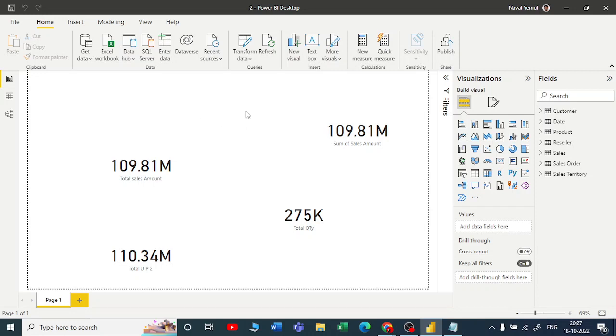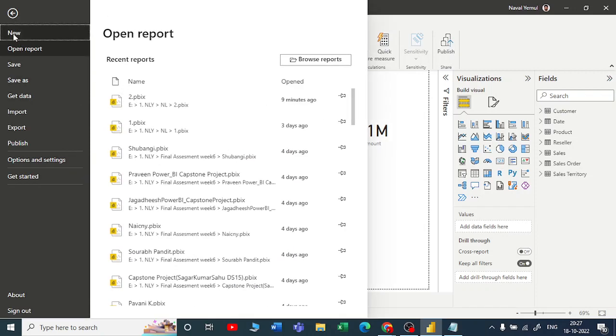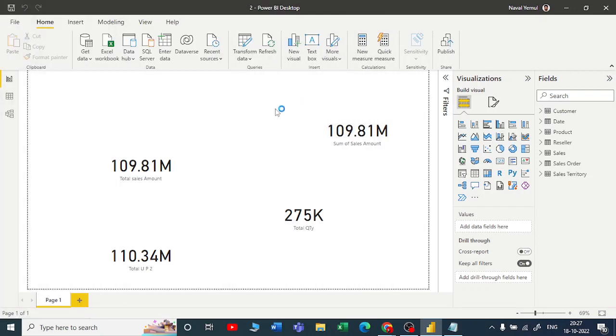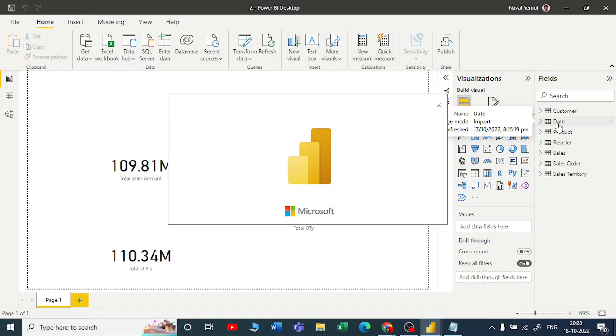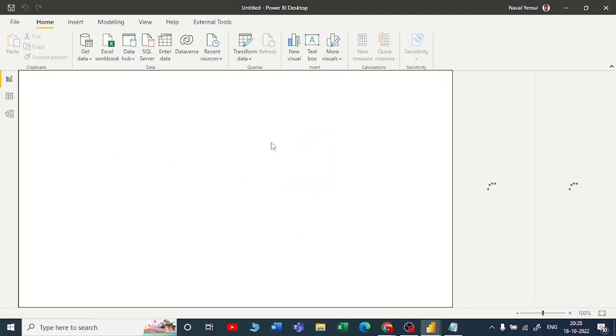Like if you have a single table and you do not have a date table in that, how do you deal with that? So let me take a new Power BI report. Let me open a new report. So this is our Adventure Works dataset, and here you already have a dim table in your dataset. So let us imagine that you are working on a dataset where you do not have a dim table. So you have to create your own dimension table. Let me show you how you can create a dimension table.